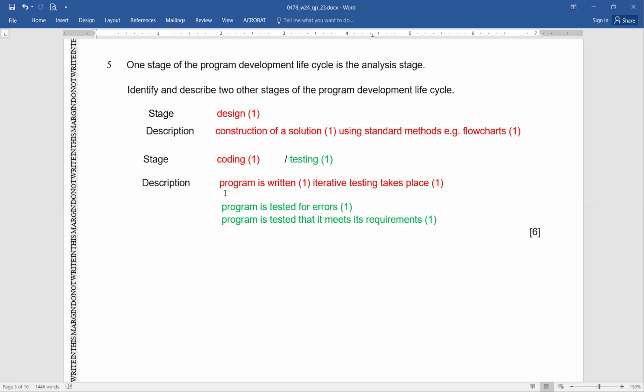If a child has written testing, so what are they expecting the student to write? The program is tested for errors, and it is tested so that we can ensure that it is meeting the requirement. Whatever the requirements were mentioned to me as a programmer, am I meeting all the requirements? That is what this testing phase is doing.